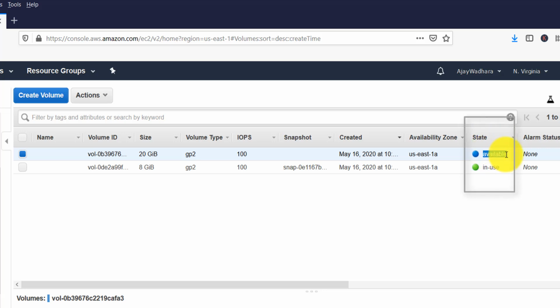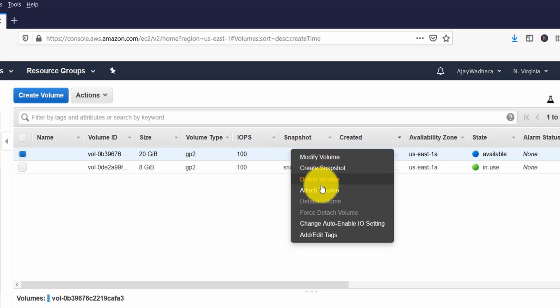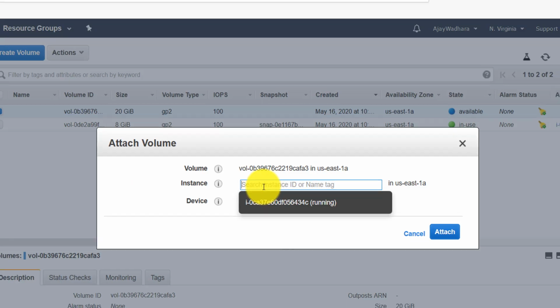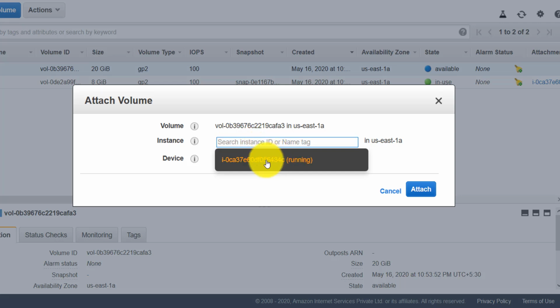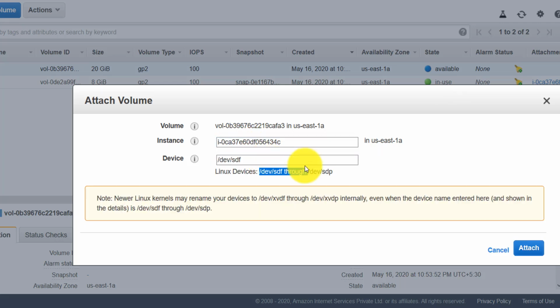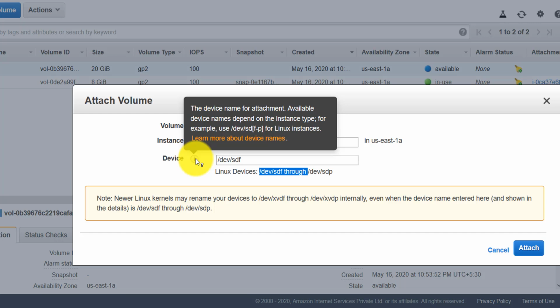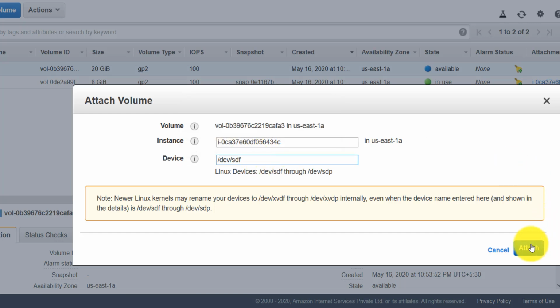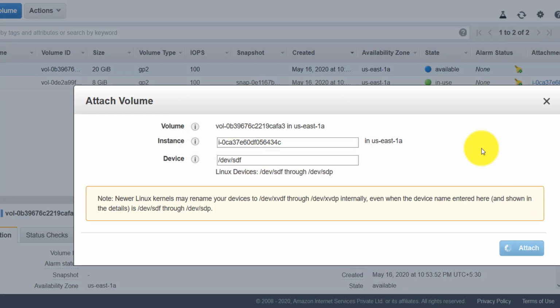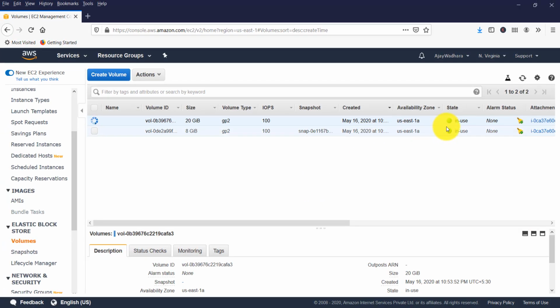This is available. Okay. So what I can do is I can right click here and I can choose the attach volume option. I have only one EC2, so I can select that. Next is a device name, which you can give. So I'll click here, attach. So you can see that the state of this EBS volume has changed. It's in use now.